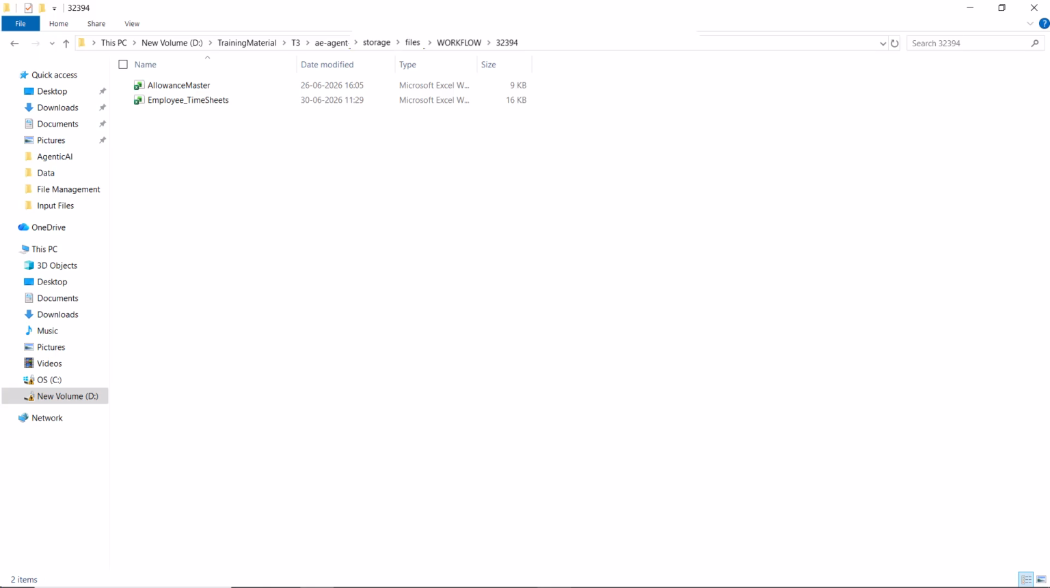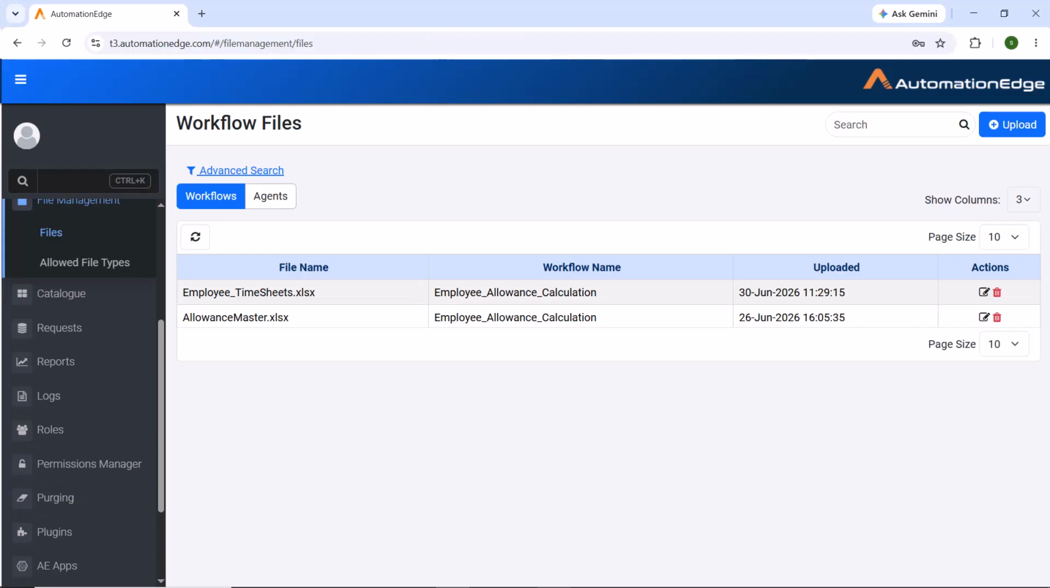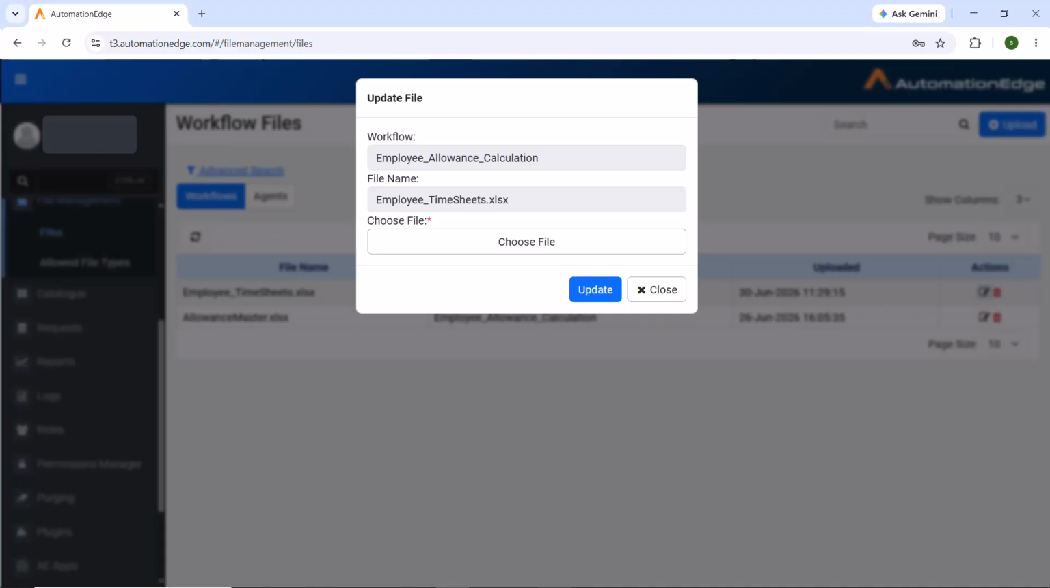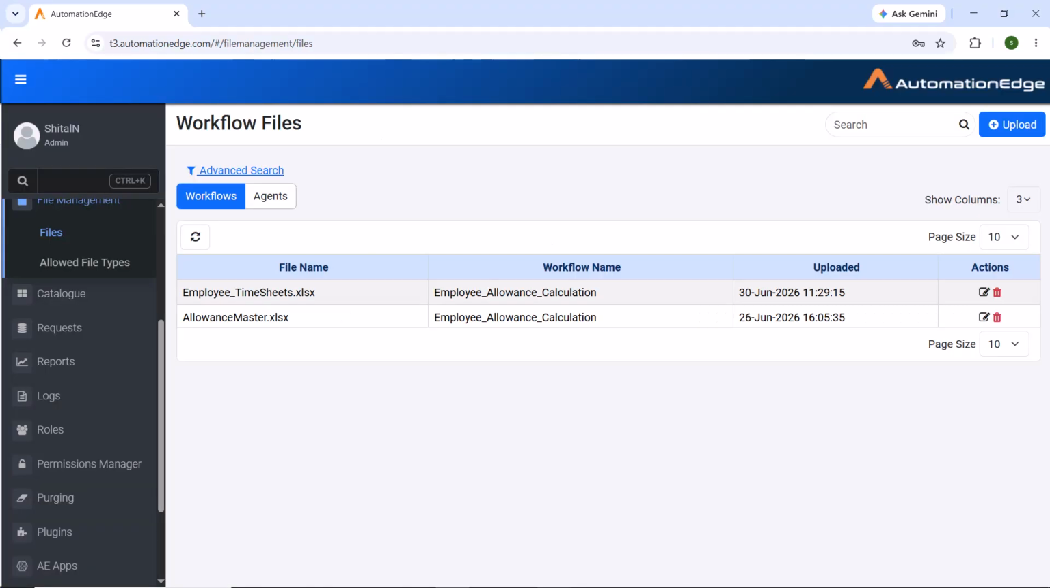Now let's look at how to manage files already uploaded to the server. If you need to replace a file with a newer version, click the Edit icon. The Update File dialog will appear. Simply select the updated file and click Update. And if a file is no longer needed, click the Delete icon next to it to remove it from the server completely. If you have a large number of files on the server, simply use the Search or Advanced Search option to find what you need without scrolling through the entire list.